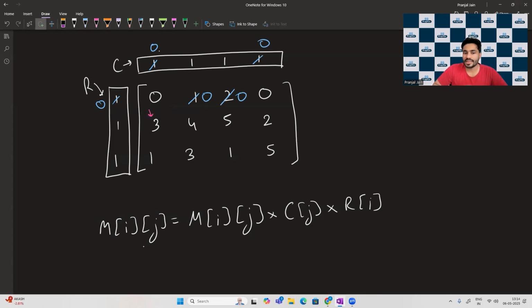This one, 3. Does it become a 0 or not? Look at this very carefully. 3 multiplied by 1 multiplied by 0. It is a 0. Why? Because column 0 had an original 0. Here it is. So yes, this becomes a 0.